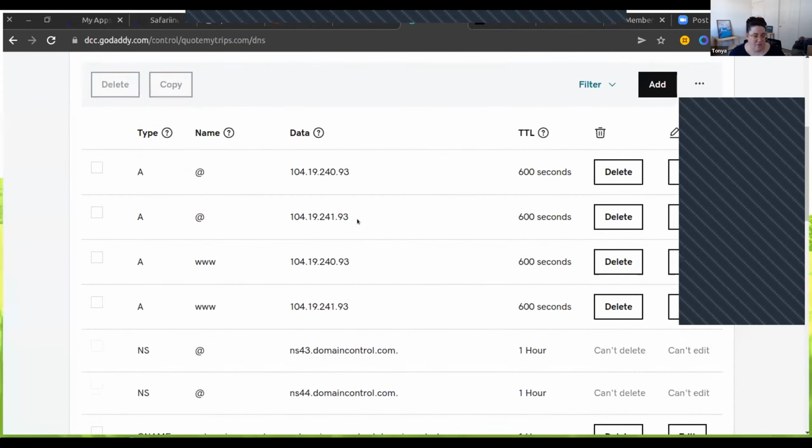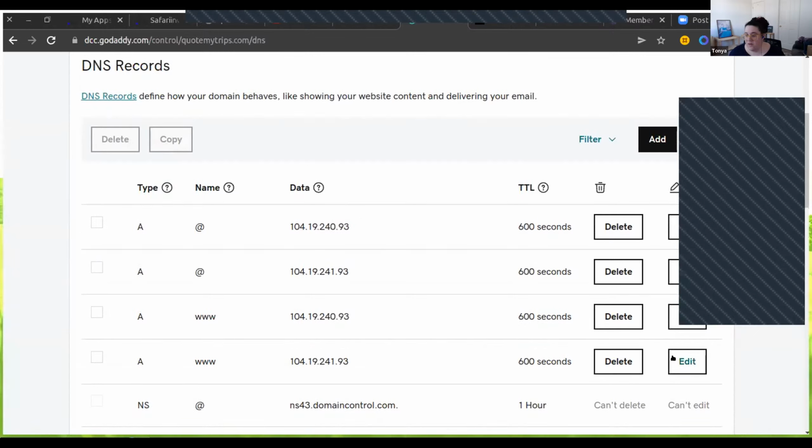Let's see. Oh, NoCoders. This DNS. Oh, I hit the wrong button, sorry. Does this mean you're launching your app, Baraka? Not yet, not quite yet.